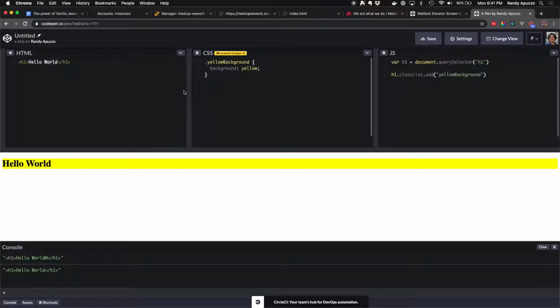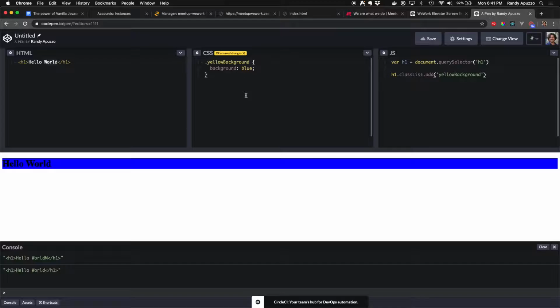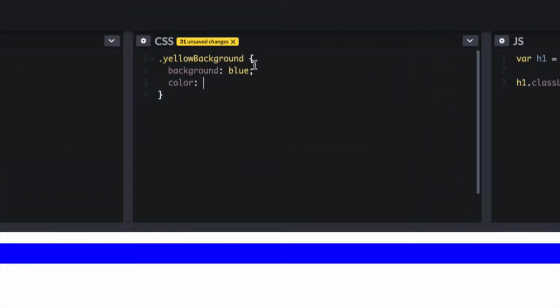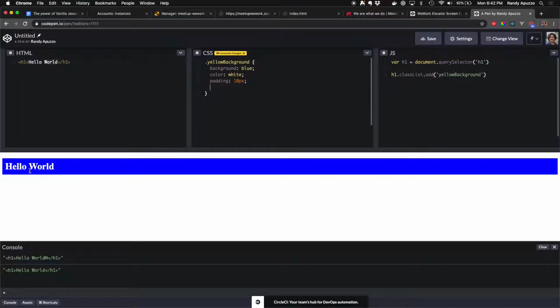So as you can see, if I use CodePen, it will just refresh as you go, right? So now I could set other styles to this. Say if I want to set the color of the actual text to white and give it padding. Right, so I can start to dynamically access and change this.